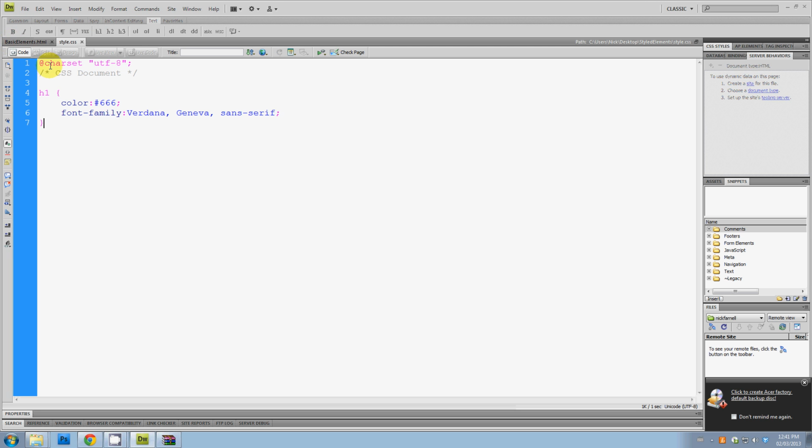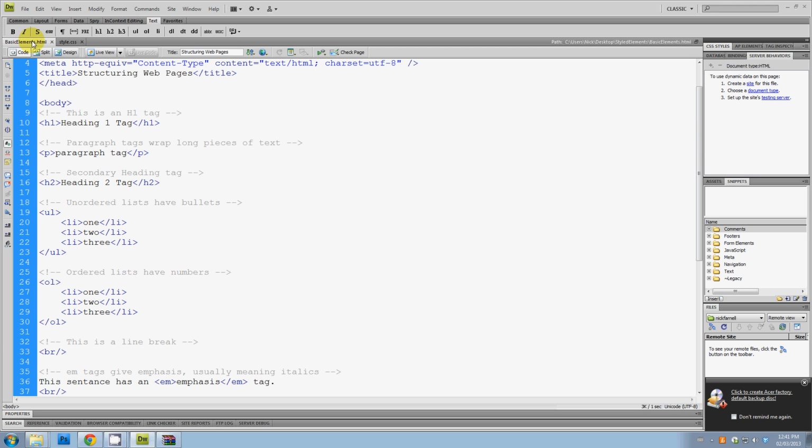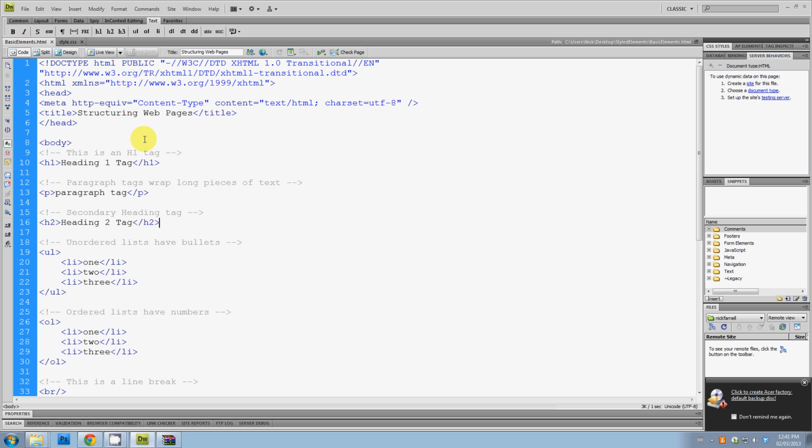The next thing I want to do is, we haven't tied it into the HTML file yet, so the HTML file doesn't even know that the CSS file exists. Because they're not connected, the styles won't be applied to anything inside the HTML file. To connect these two files, we're going to put some extra information within the head tag. So after this starts, but before this head tag ends, I'm going to put it right after the title.